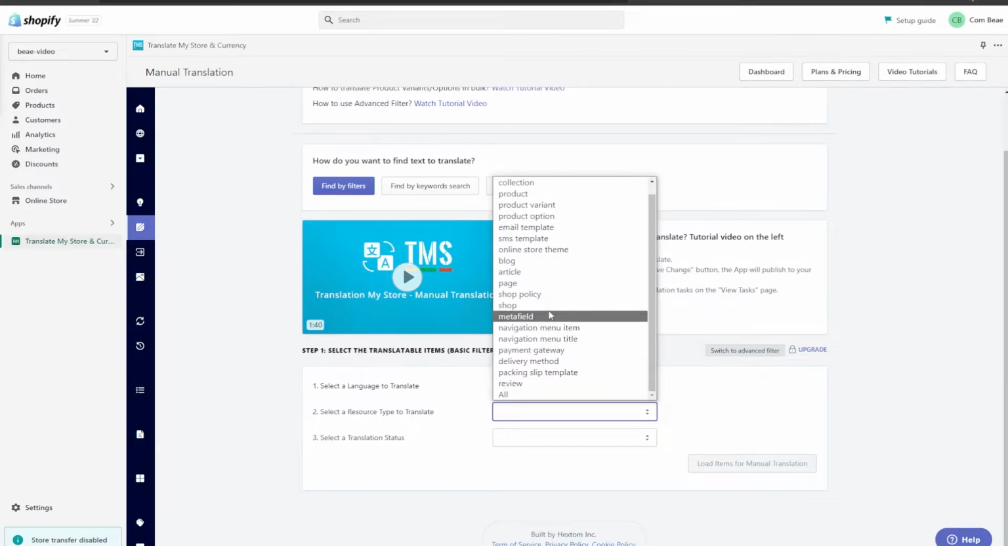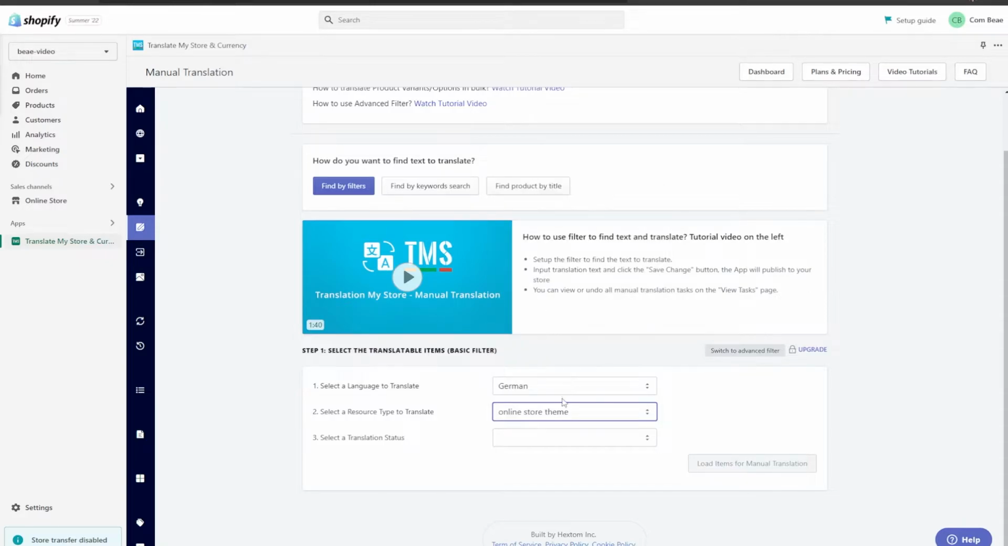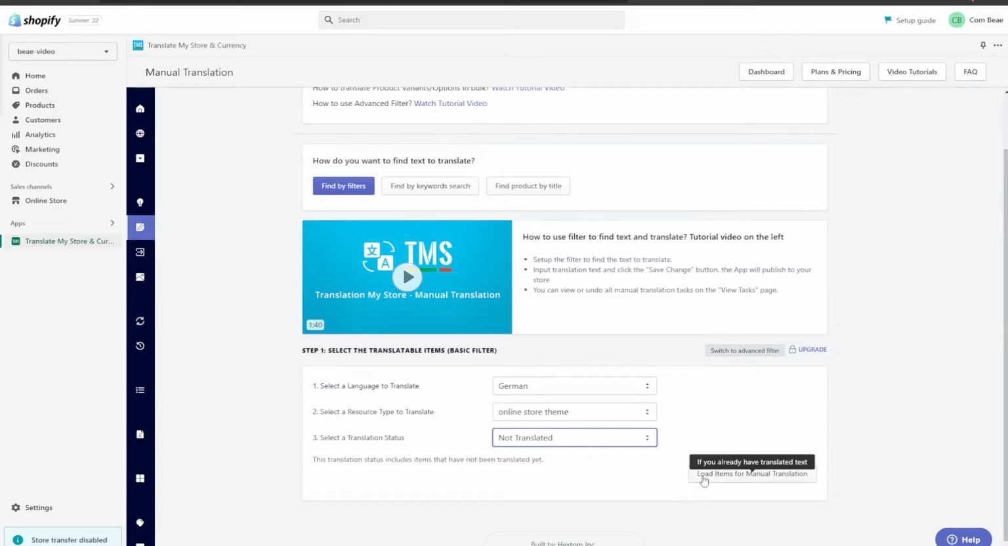Secondly, we are going to be selecting online store theme. You can see you have all of these options in here, but we are going to be selecting online store theme. Finally, we are going to be selecting the translation status. In here, we are going to be selecting not translated. You also have outdated and not translated and all. Select not translated, and you can see when you select the final option, a new button just pops up which is saying load items for manual translation.